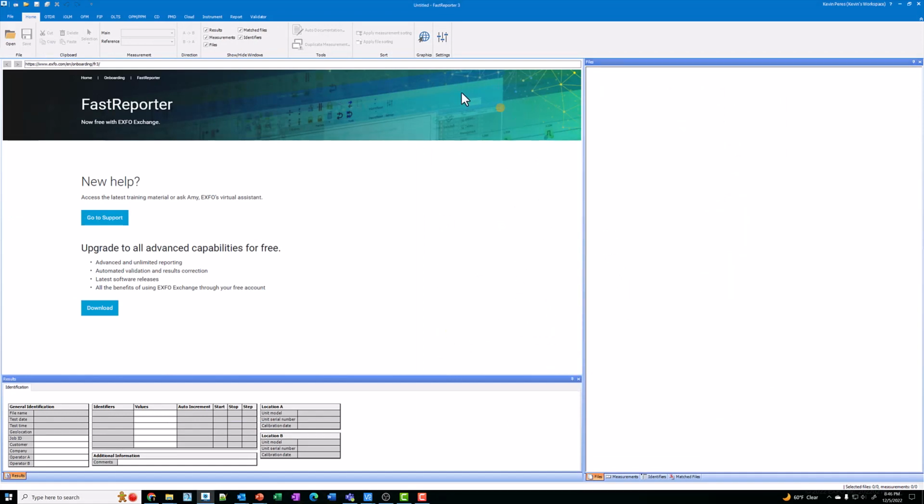My FastReporter 3 is on my laptop. My laptop is on the same Wi-Fi network, or the same network, as the OX1. So those are two things that need to happen that are very important.